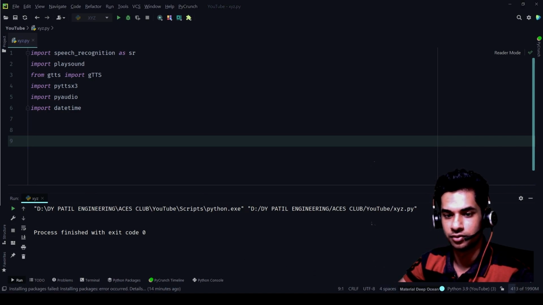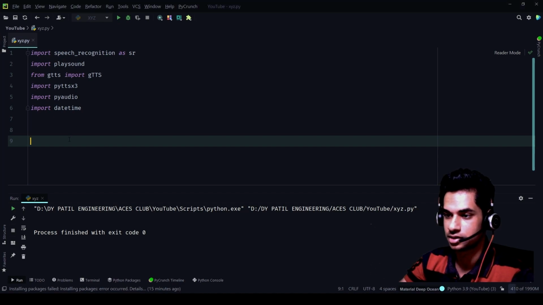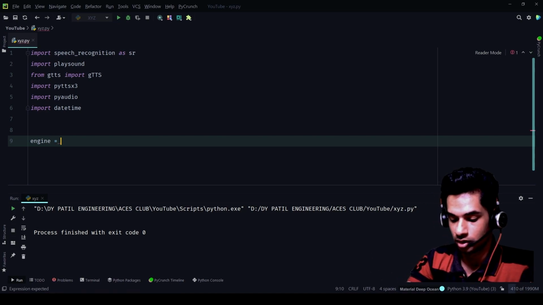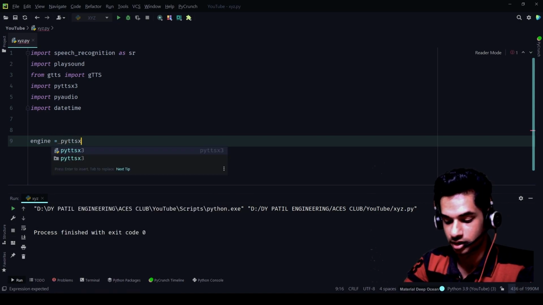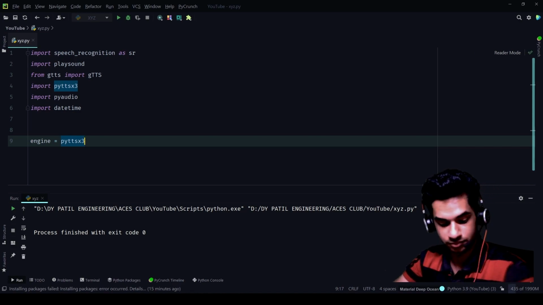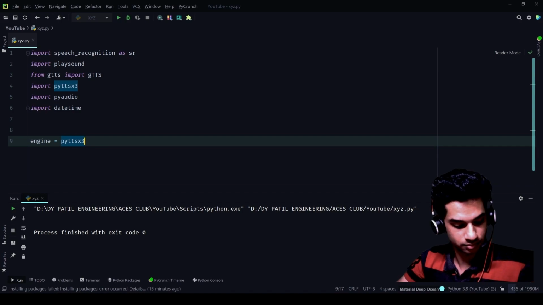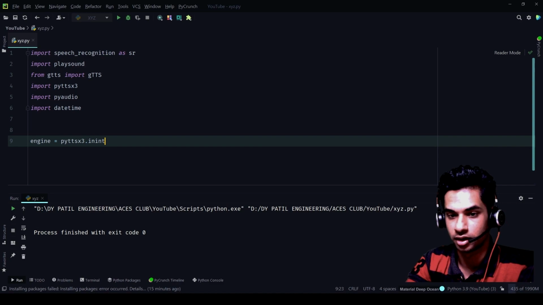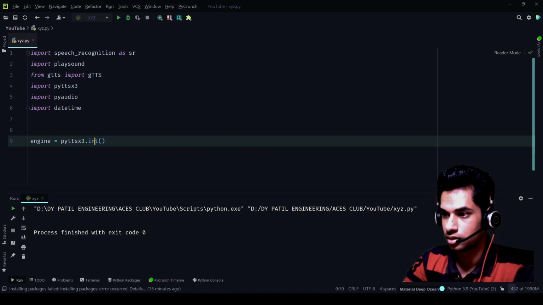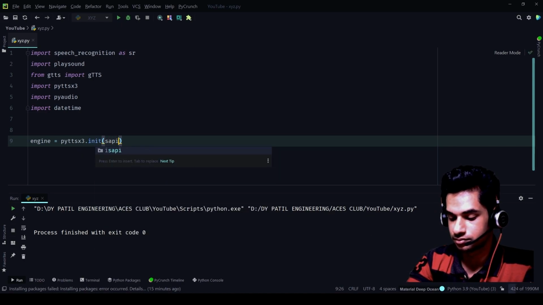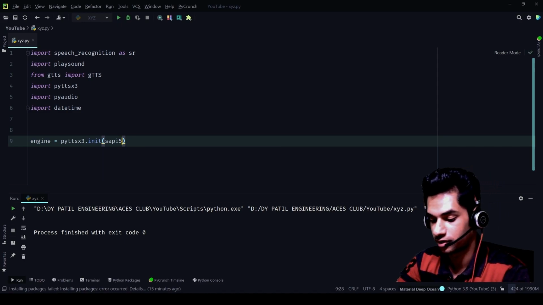So first what we need to do, we need to actually set some parameters. So just type engine is equal to pyttsx3 dot init, sapi5.